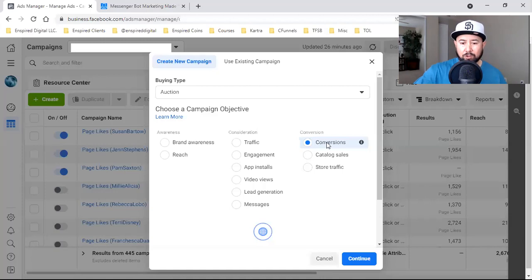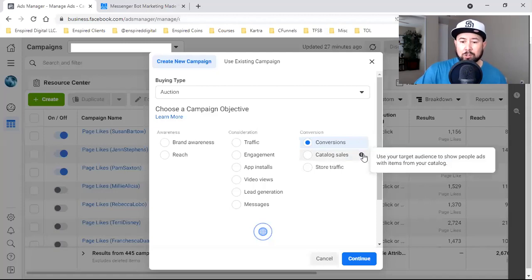Catalog sales is for those of you that have a Shopify or a WooCommerce or some type of online store. That's catalog sales right here. Use your target audience to show people ads with items from your catalog.